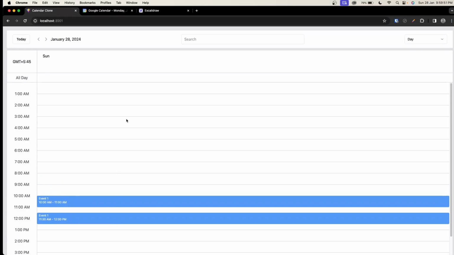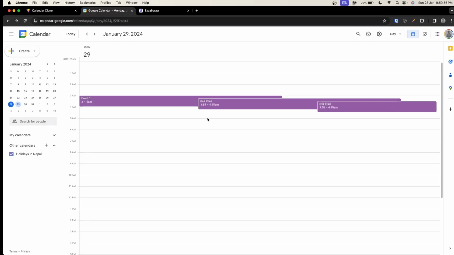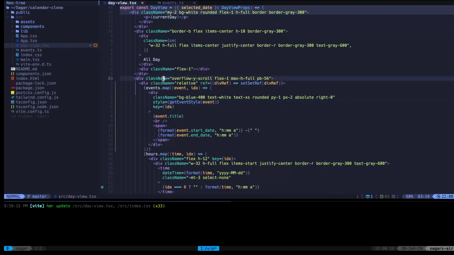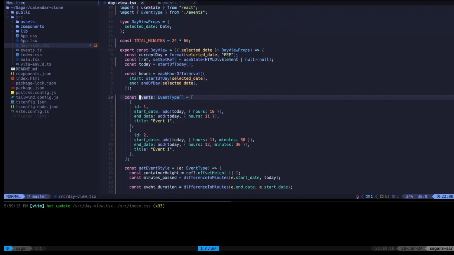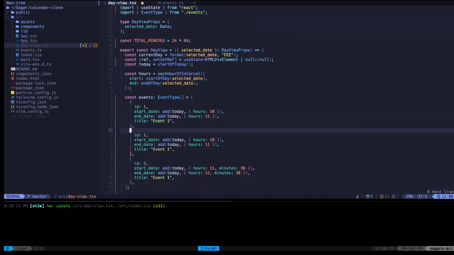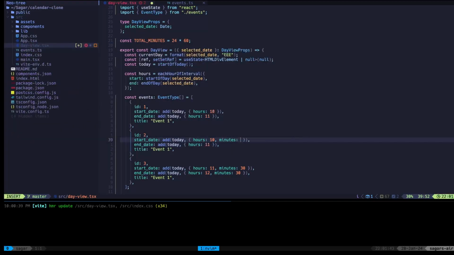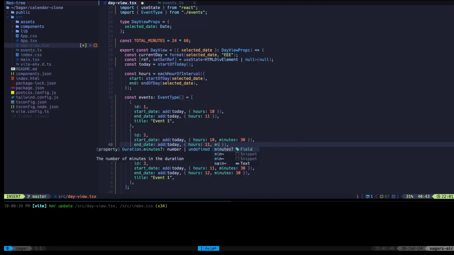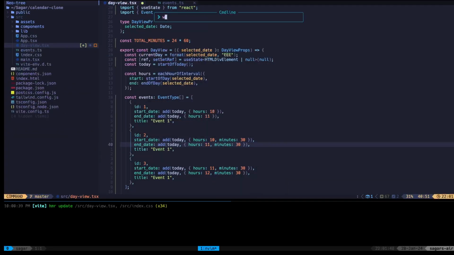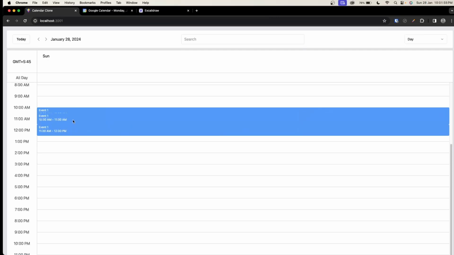Looks okay. Now let's try to display how the Google Calendar displays overlapping events. Right now, if we have two events that overlap with each other, let's say I increase the ID here and make this ID 2. Let's say if one of the events starts from 10 and another one starts from 10:30 to 11:30, the events will not be displayed properly.